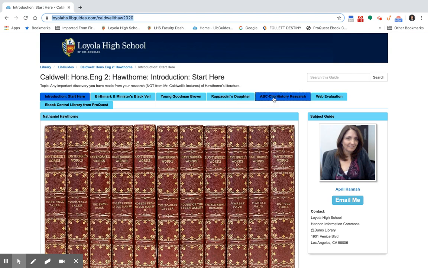And the tab right here next to last is on history. So that's where, if you want to do a background, if you're working on a project, and I believe this project is pretty much open for you to decide how you're going to run your research or your themes, come up with your own thesis and so on. So that's why I have this history database called ABC Clio.